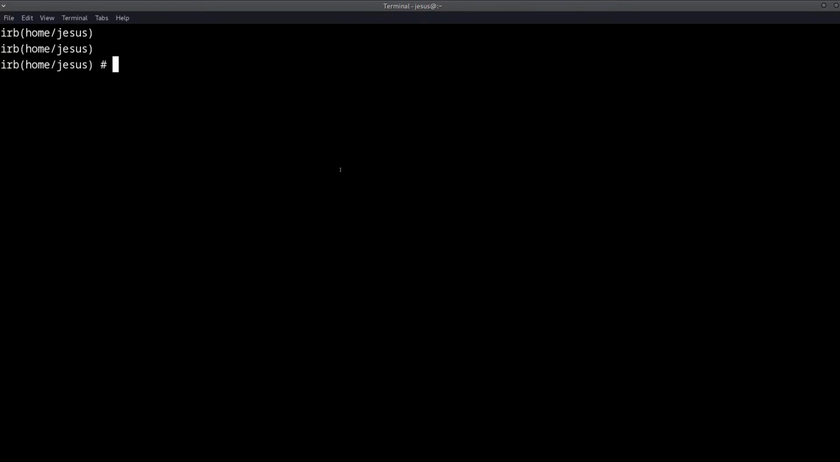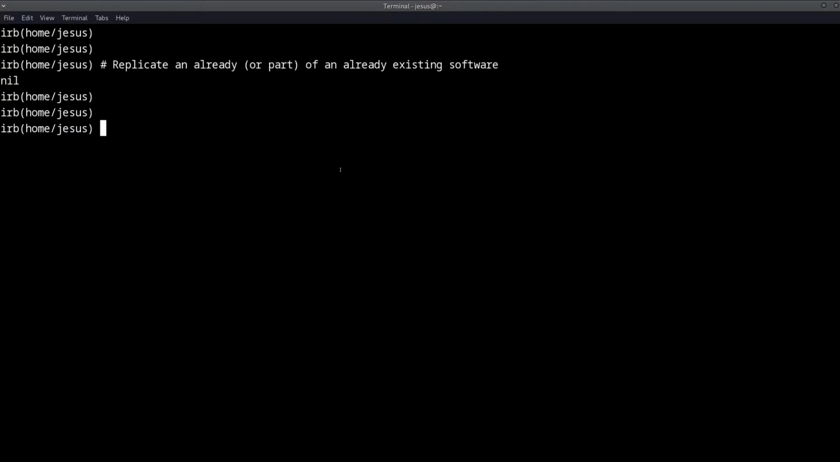So you could try taking a feature or an idea from one of these apps that you have on your phone. Replicate all or part of an already existing software, it doesn't have to be full. And you can get ideas from websites. It doesn't have to be the typical one you might find, like replicating a social media website. That's kind of boring, but you can find other ideas if you do this.